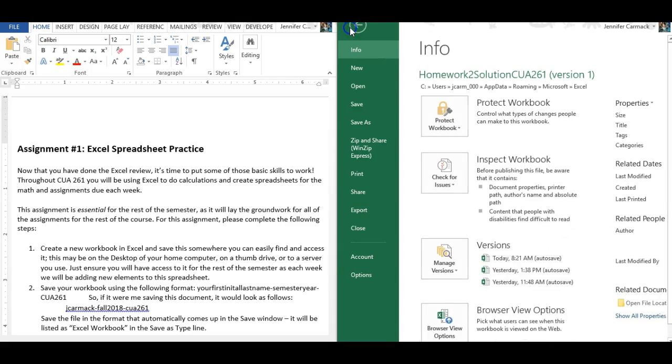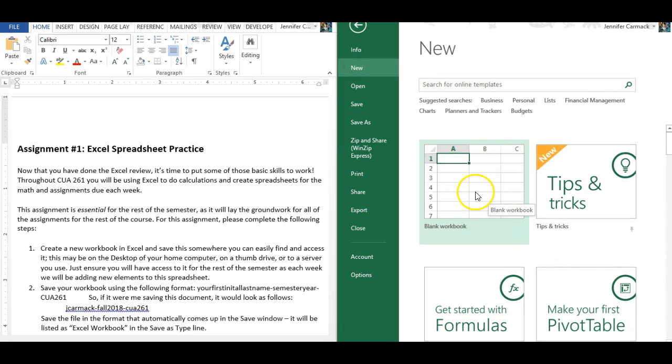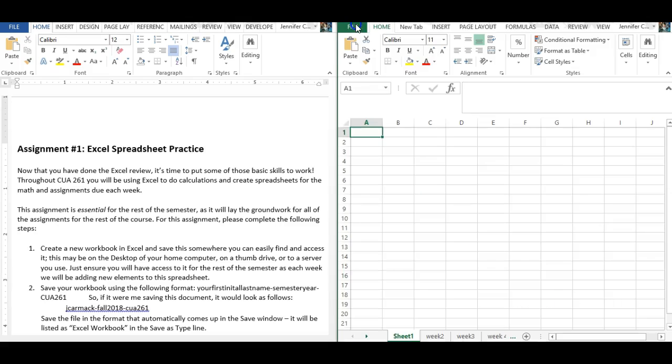When you open it up, it should take you to a screen like this, and you hit blank workbook. But I already have one started. So we're going to go over here.